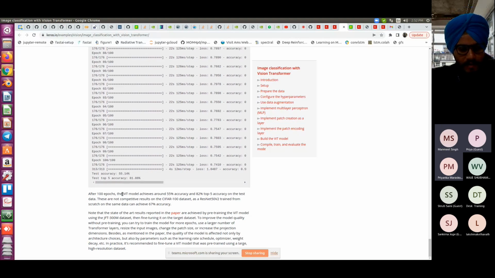And we'll train this model, and this inherently becomes our vision transformer model, which achieves around 55% accuracy and 82% top 5 accuracy on the test data set. These are not competitive results on the CIFAR-100 data set, as ResNet-50V2 trained from scratch on the same data can achieve 67% accuracy. So note that the state-of-the-art results reported in the paper are achieved by pre-training the vision transformer model using the JFT-300M dataset, then fine-tuning it on a target dataset.